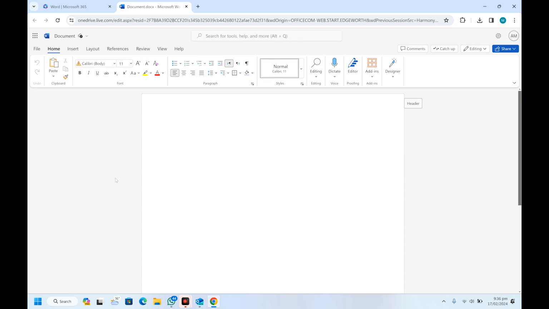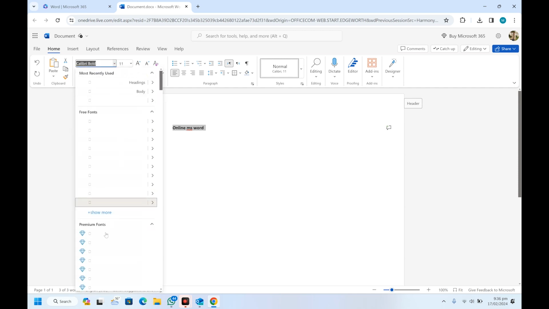Edit existing documents. Upload Word documents from your device and edit them online. Basic formatting, apply fonts, styles, text alignment, and basic paragraph formatting. Collaboration. Share documents with others and work on them together in real time.